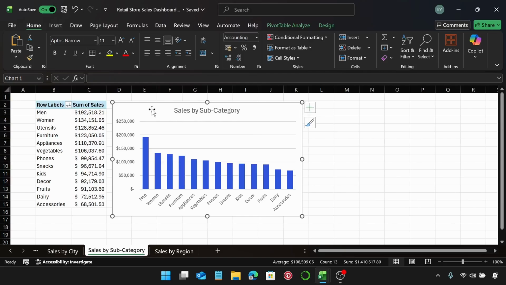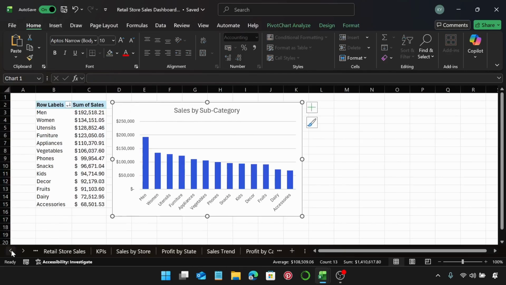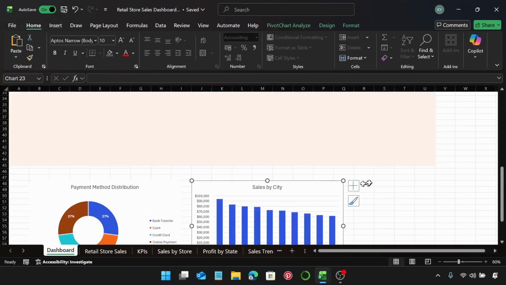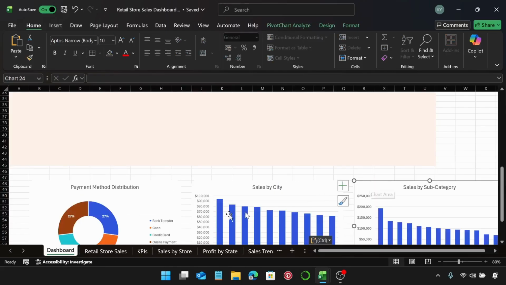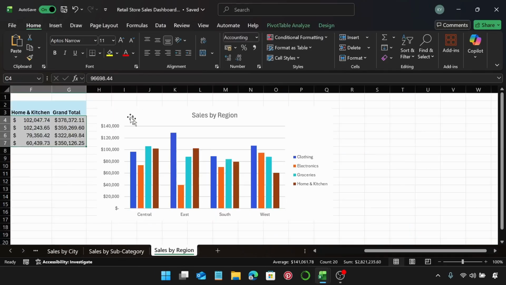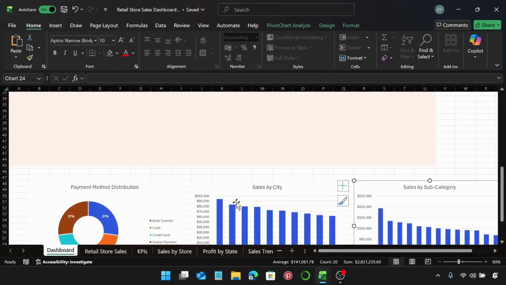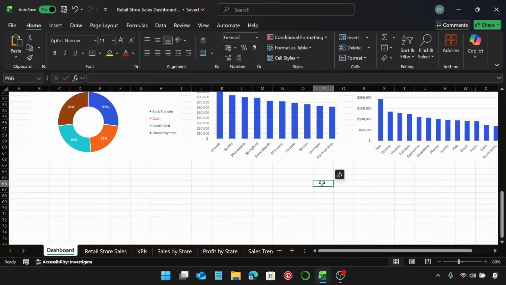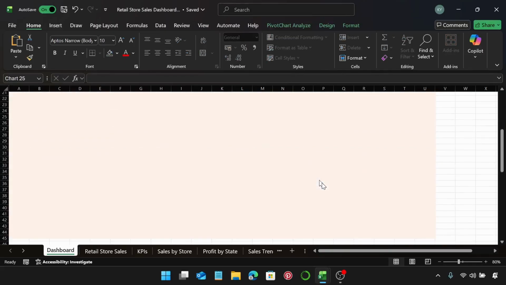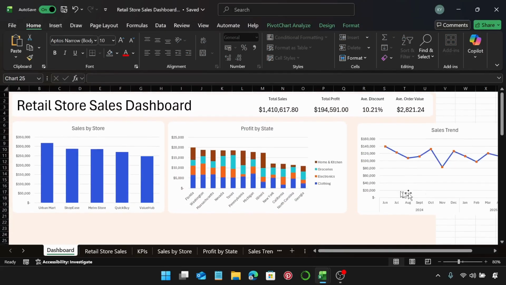Sales by subcategory, copy the charts, go back to your dashboard, paste, and then finally we have sales by region. Hopefully I haven't missed anyone. If I have, I'll come back and get it, but for now let's resize all of this and fit everything together.